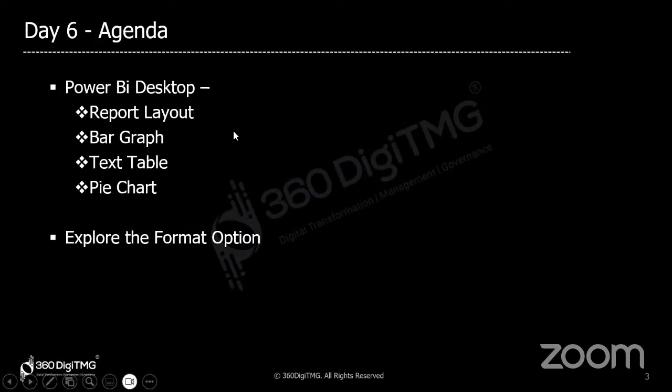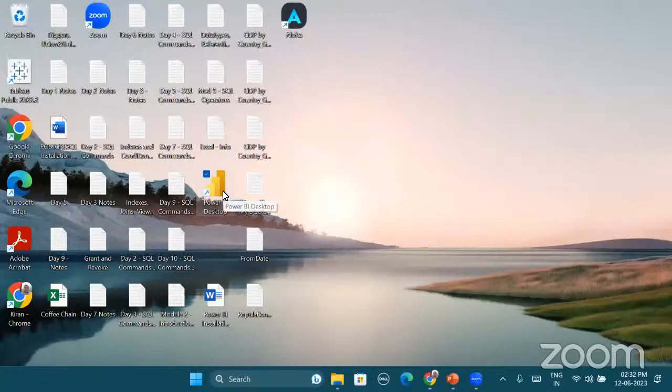From now on, in the remaining few sessions, we will be working on Power BI desktop, where we will first get familiar with the report layout. Then we will learn some basic charts that can be created: bar graph, text table, pie chart, and so on. For each and every chart, we will explore the format options which are available. So this is the agenda for today's session. All right, without much delay, I will go ahead and open Power BI now.